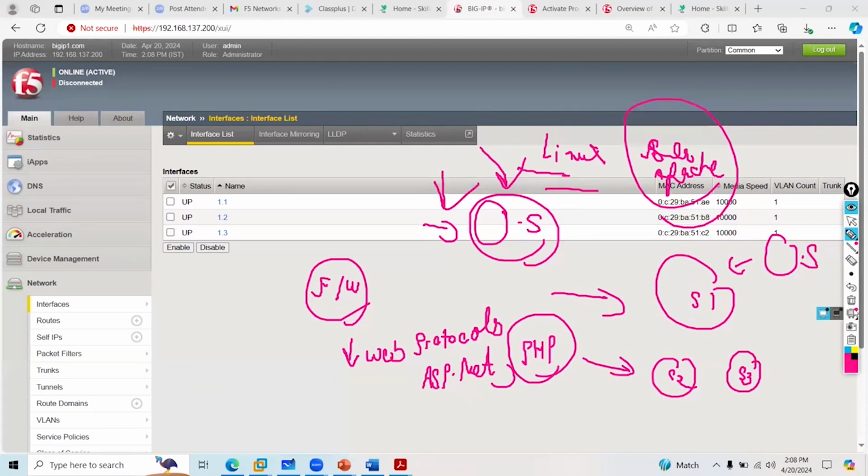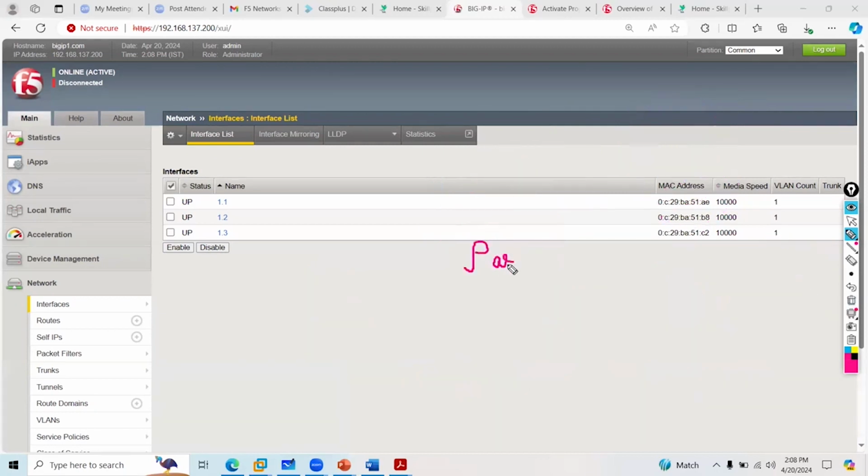Does it have the capability to protect against parameter tampering? No, no. Another thing is cookie level tampering. Can it help? No. That is only possible with a WAF, so that is where your WAF comes into the picture.